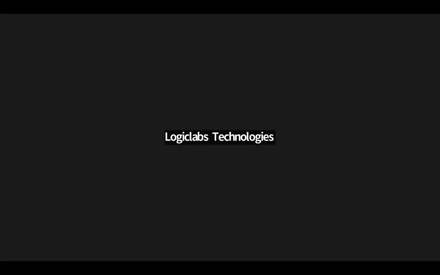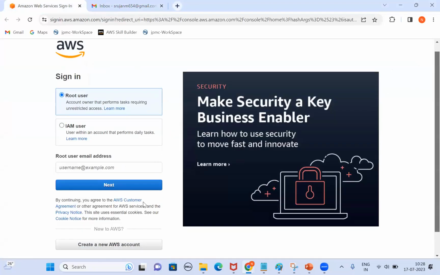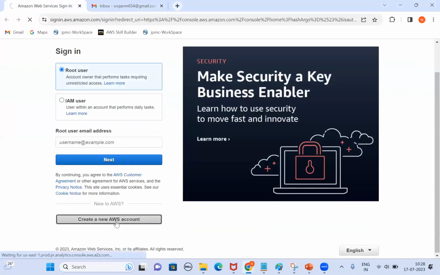So friends, I created one email account. Okay, so I thought it was available. Share the screen, 1 second. So as you can see, we have created a new account. Okay, so if I go and again, I'm going to create a new AWS account.